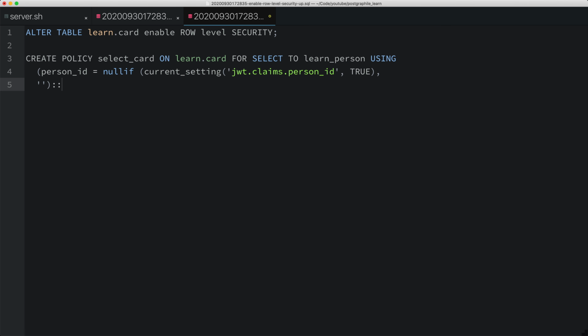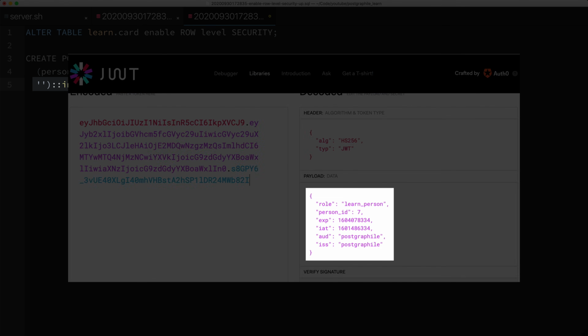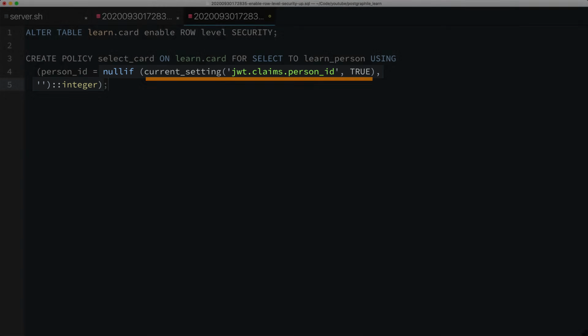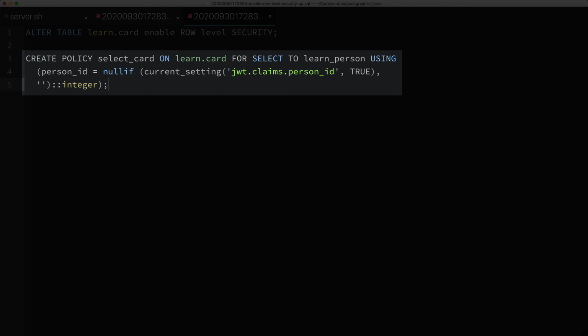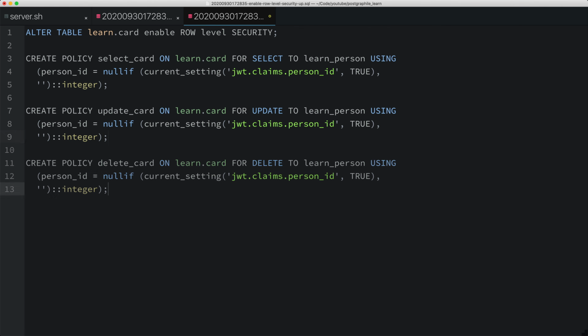Okay, so let me explain this expression. When Postgraphile receives a JWT, it temporarily saves the payload or claims of the JWT to the database connection session, and this current_setting call allows us to access the JWT's claim values. So basically, when this JWT is sent to the server, which has this person ID set to 7, we can access the person ID like this. So essentially, with this policy, a given user can only see rows in the card table that have their own person ID. I'll add similar policies for updates, deletes, and inserts.